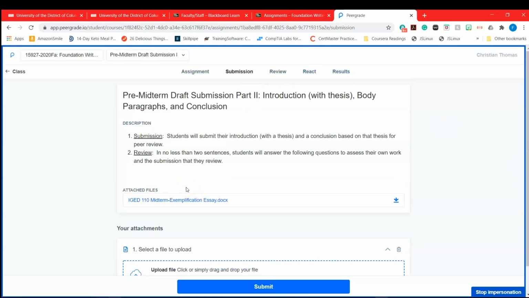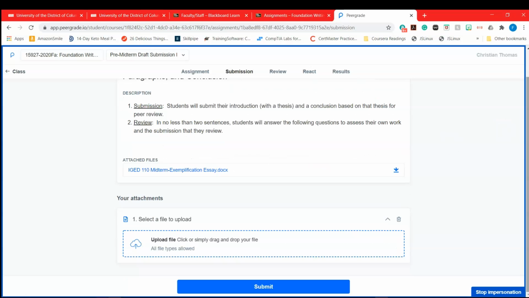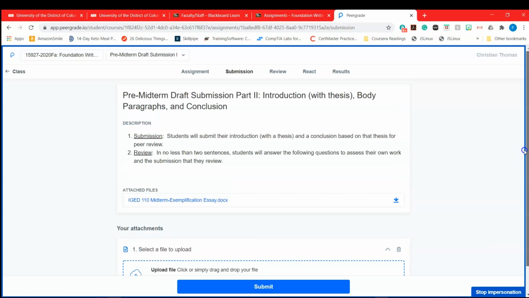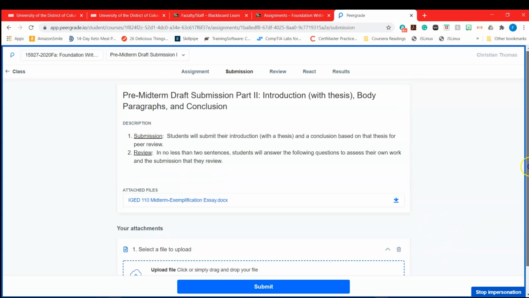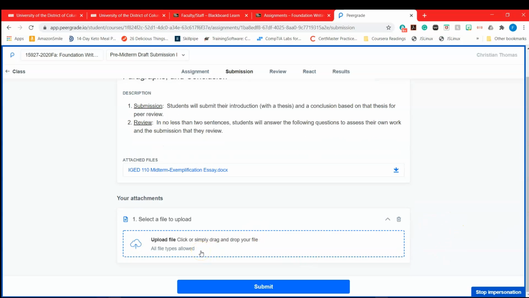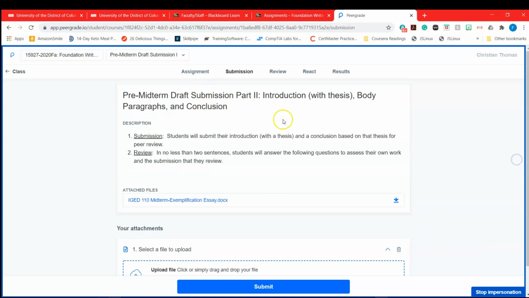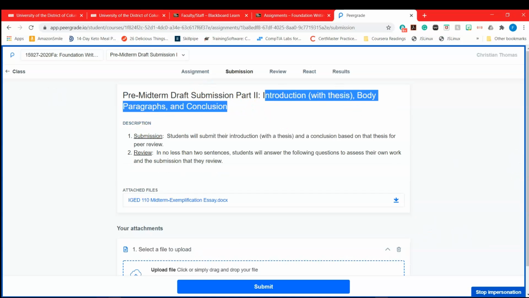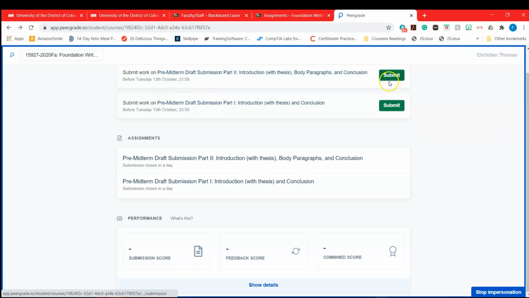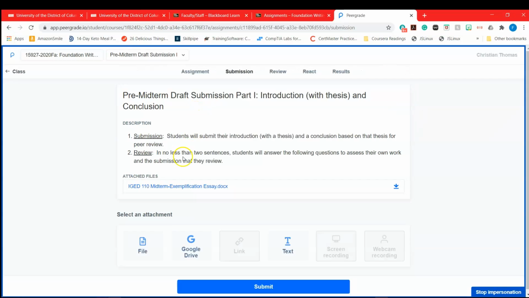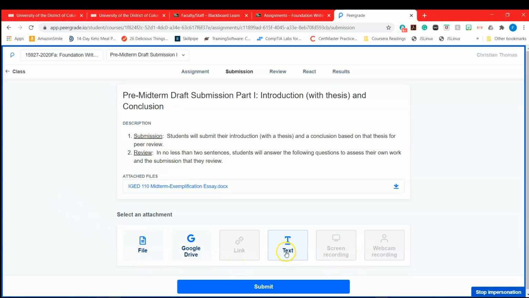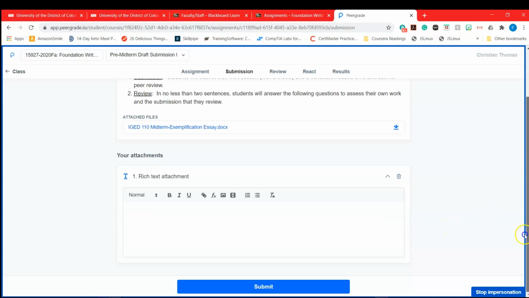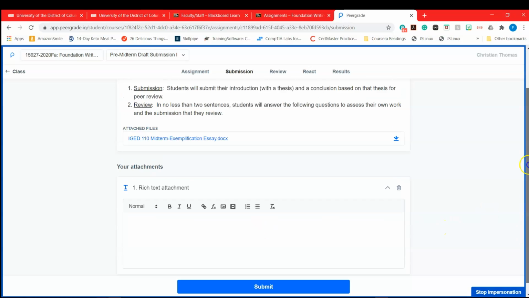And let's say you wrote a whole paper together in one piece. What you could do to simplify it for the peer review, just to make sure it's clear for your peers, you can go into it and just say, this is my introduction, and label the sections for your classmates. Then upload the same document to the submission for the introduction with body paragraphs and conclusion, which is part 2, as you would do for part 1, which is the intro, thesis and conclusion. So you just would label it, but pretty much it's the same process. Or you can even just type it in or copy and paste it right into the text box. Either one of these is a fine way to do it.